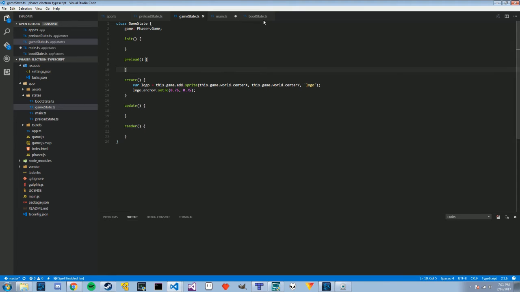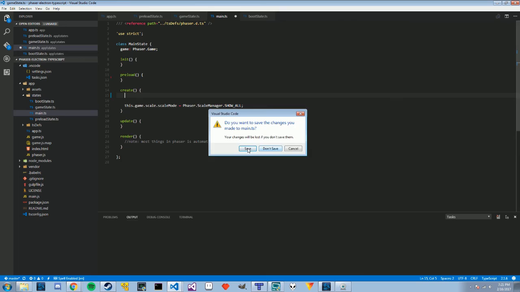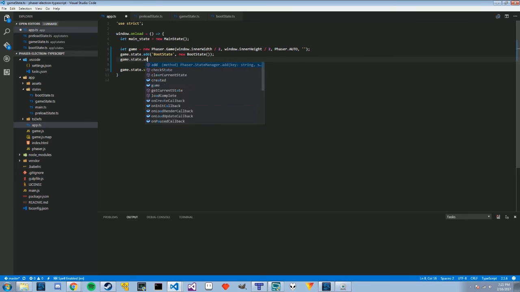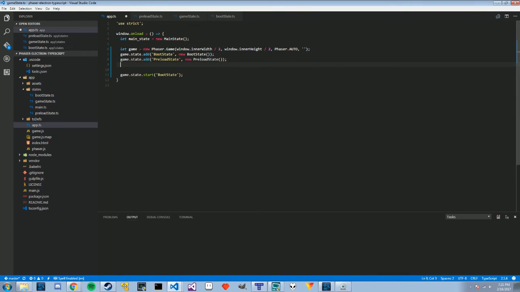Let's make sure we've got everything all set up. There's a couple things I know we're missing though. In our app, we've made two other states, but we haven't told our game about it. So let's add these two states here. So we're adding our preload state and our game state to the game object. Okay, so now Phaser knows about all three of our states, right? We're all set up there.